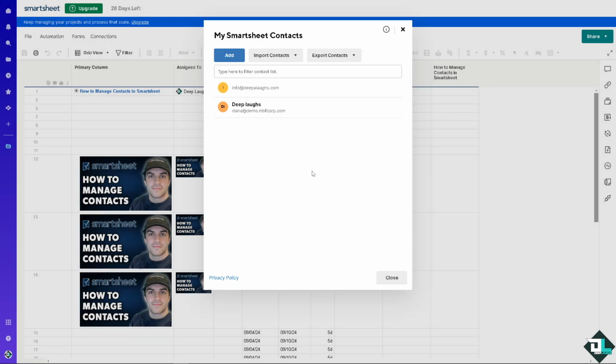Now, if you want to export the contacts that you have here, this is one of the ways for you to manage that. You can export contacts via CSV. And as you can see, the download has started. So the file has now been exported as .csv. So you can import and export files accordingly here in Smartsheet contacts.